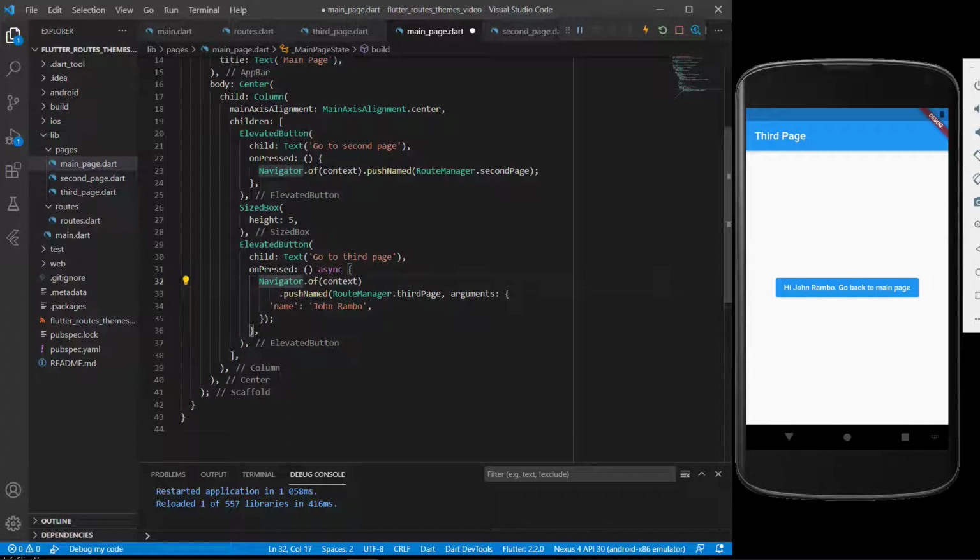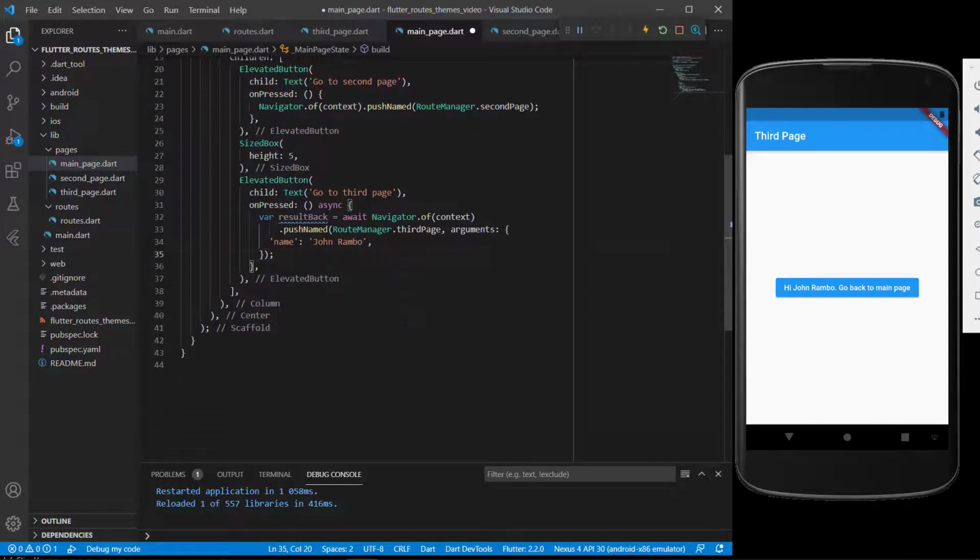So what we will do here is to have, let's say, a var resultBack equals, and we will call the await on this navigator, which means that from the main page, when we click the button, it will go to the third page, sending through these arguments, and it places the arguments there. But then we are waiting for a result to come back. When that result is back, we can now do something on the main page again.